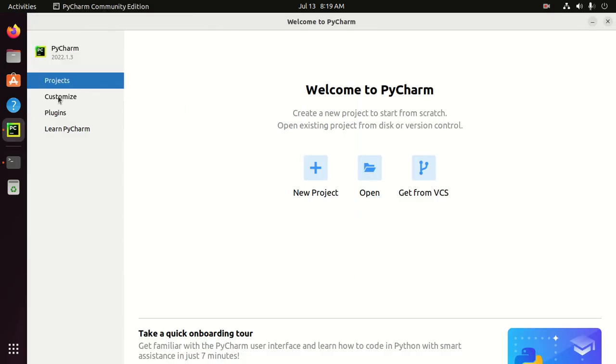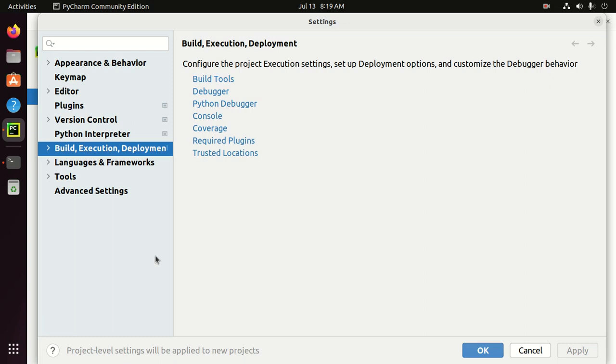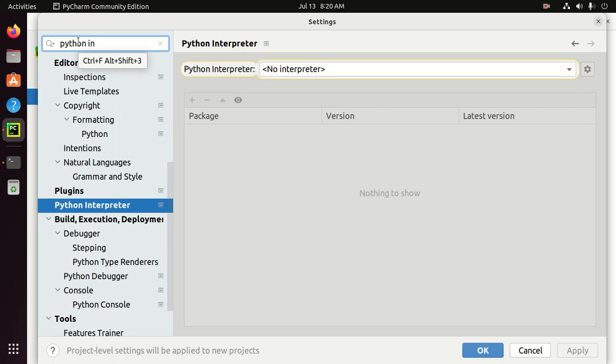Now click on Customize and then open All Settings. From here, select Python Interpreter or search here Python Interpreter. Click on Python Interpreter and from here, select Python Interpreter.